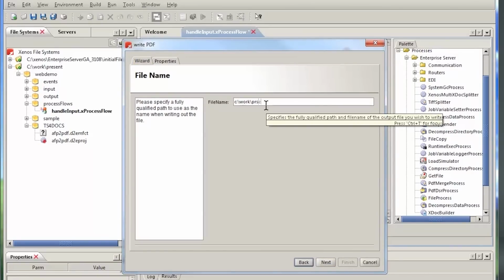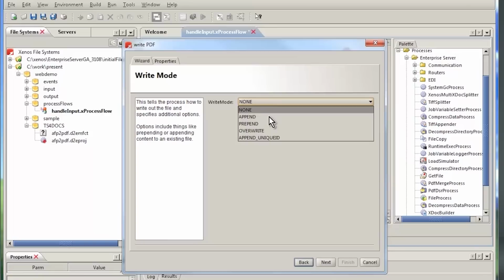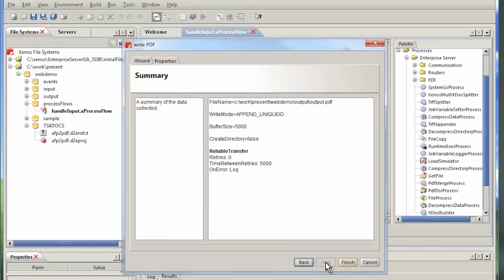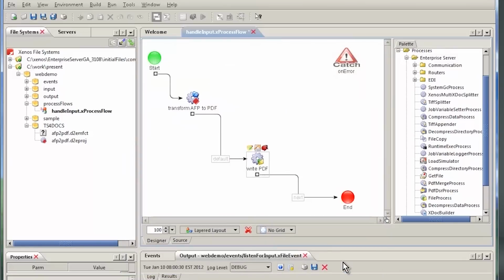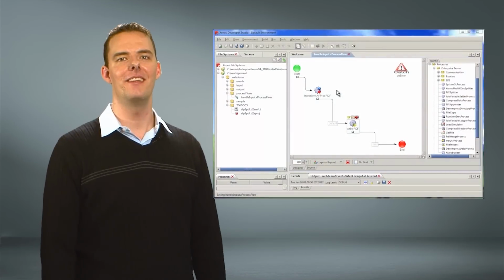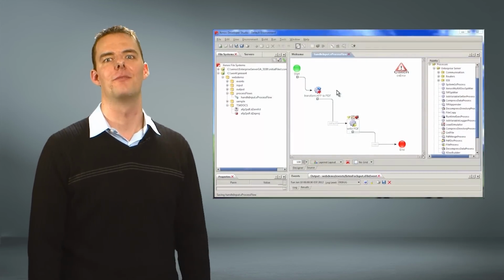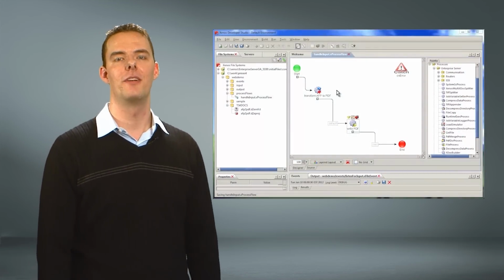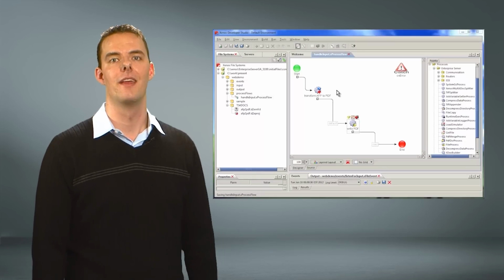So, we'll choose a name, how it is going to be written out, the retry options, and how we will view the metadata to ensure the setup is correct. Now we're finished setting up the process flow. Click Save. Okay, so we created the AFP to PDF bank statement transformation. We've called it within a process flow, and we've written out the results to a staging area.